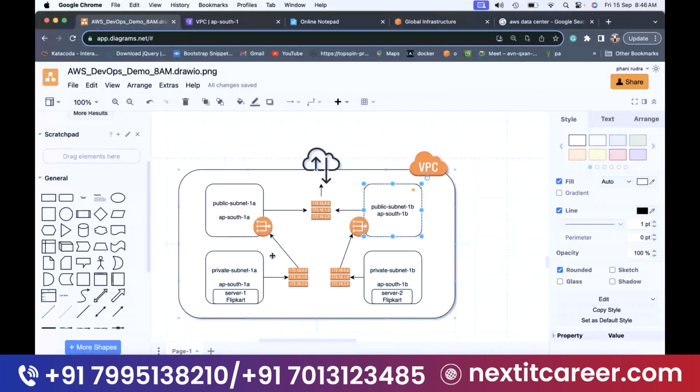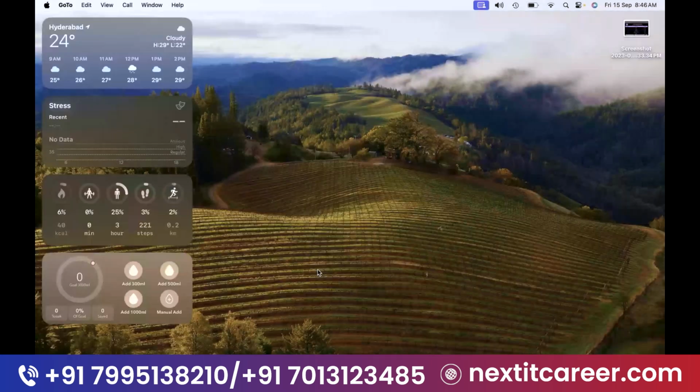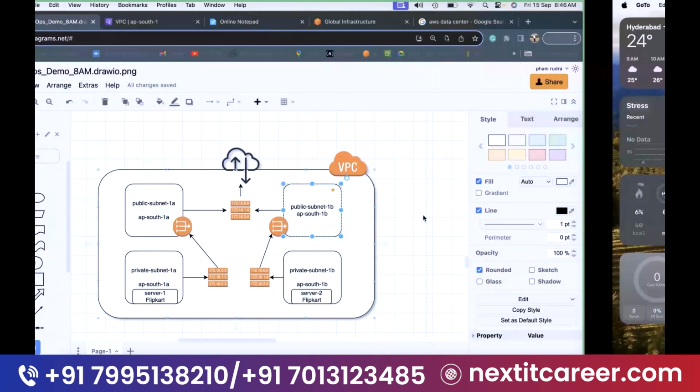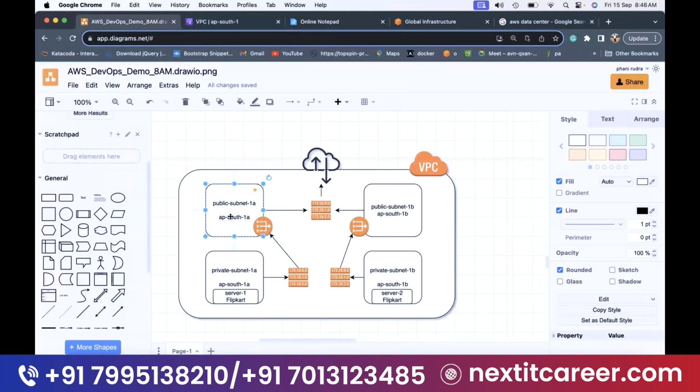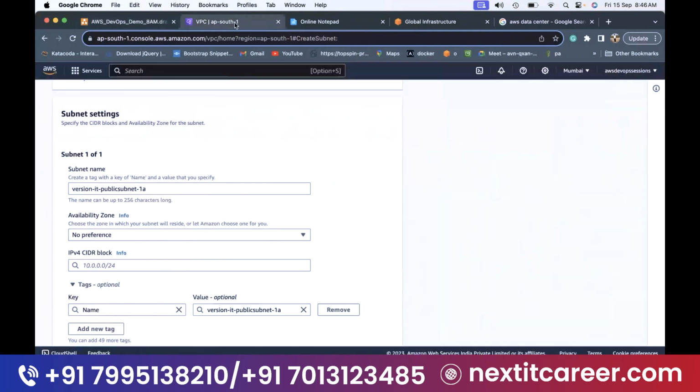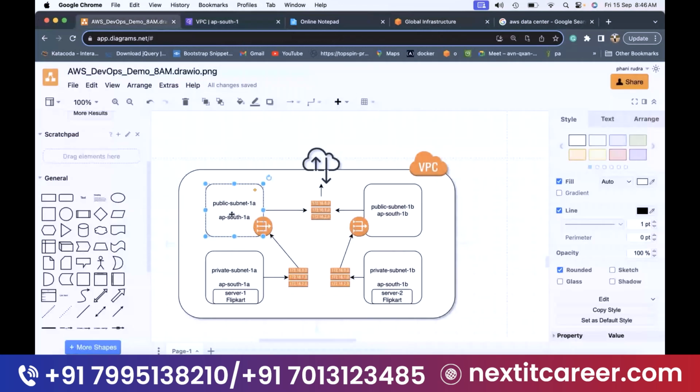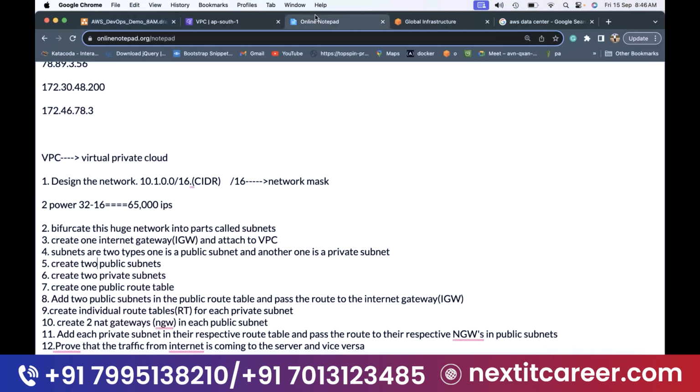Availability zone. Why I am naming it version id public subnet 1a is because I am going to launch this subnet in the ap-south-1a availability zone. Now go to availability zone and select ap-south-1a. Now as per the discussion, I want 250 IPs for all the subnets. This subnet needs 200 plus IPs, let's assume. So how am I defining the CIDR ranges?